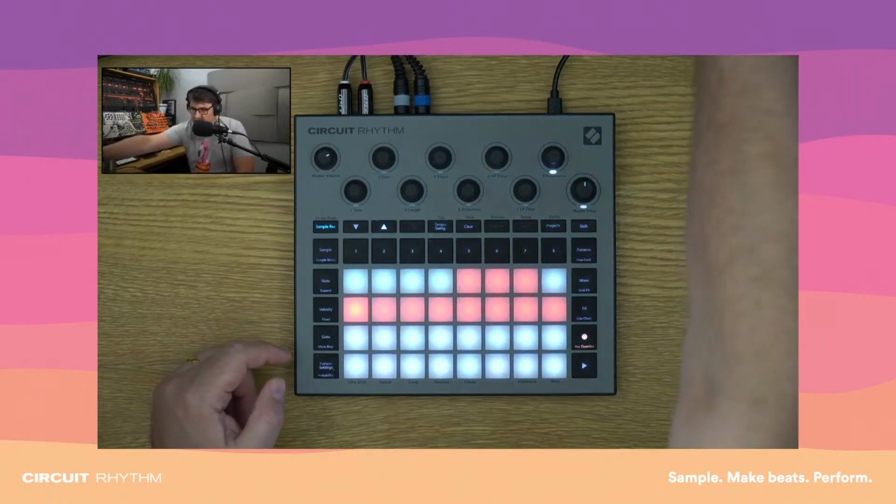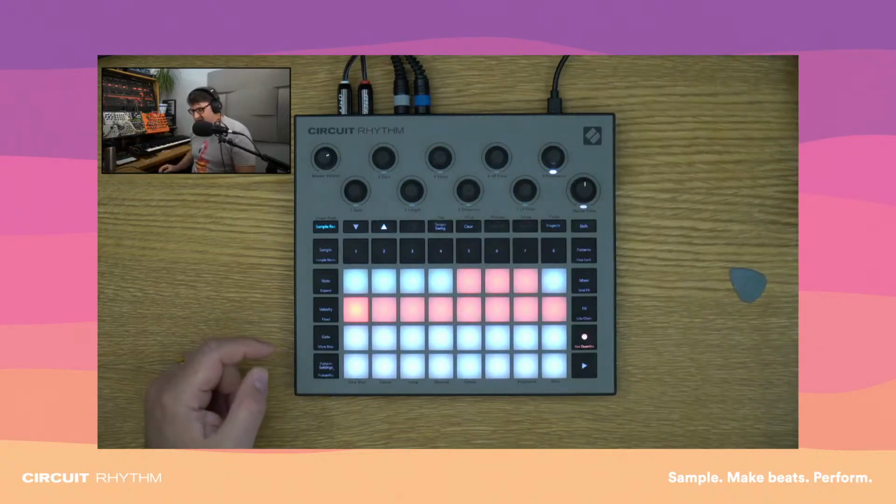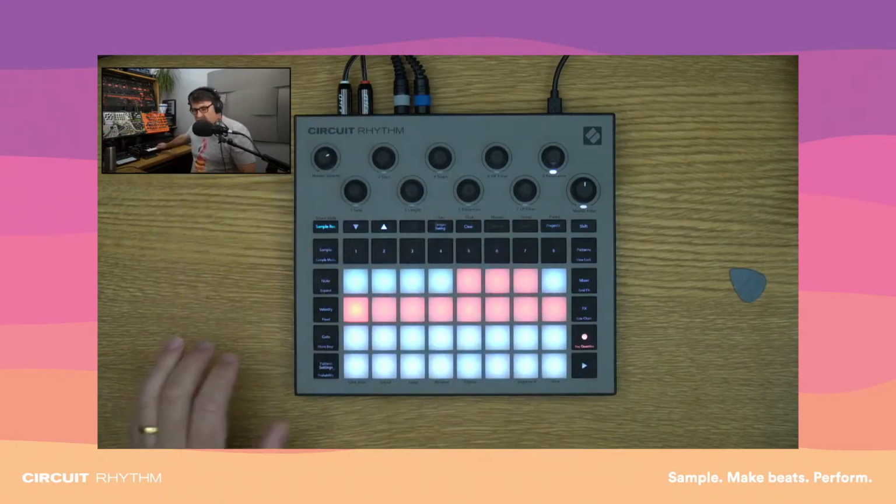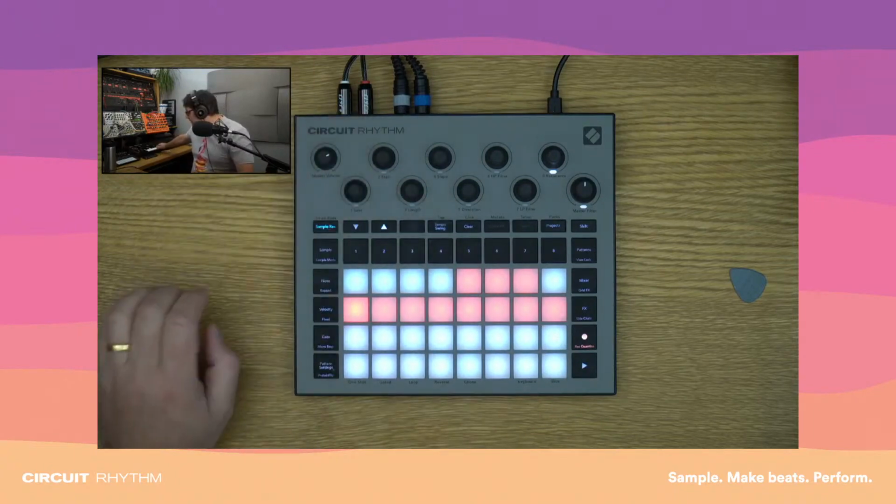Just got to turn it up here. Beg your pardon. This is the problem. I've got about 4 different auxiliary pathways going on here to get into the Circuit Rhythm. I mean, I could just take a stereo out from the Summit and plug it in, but I've got a room full of stuff, so I want to be able to farm anything into here. But let's just try that again.